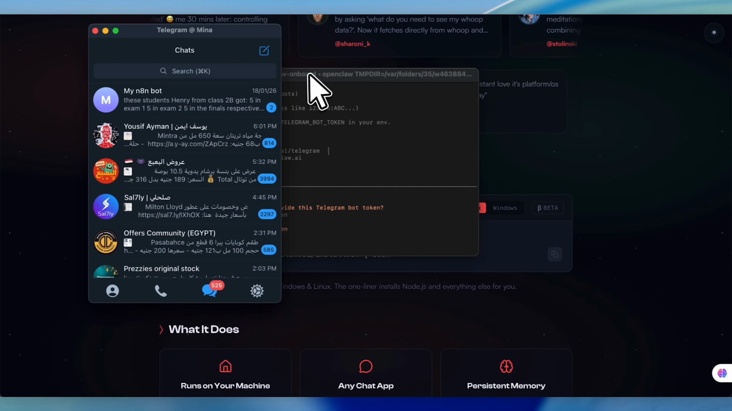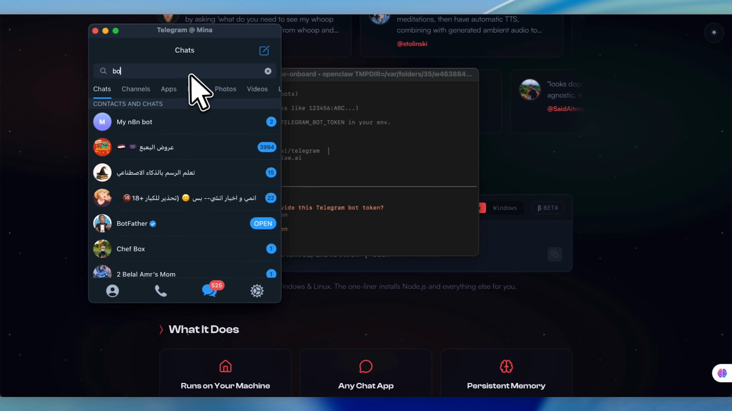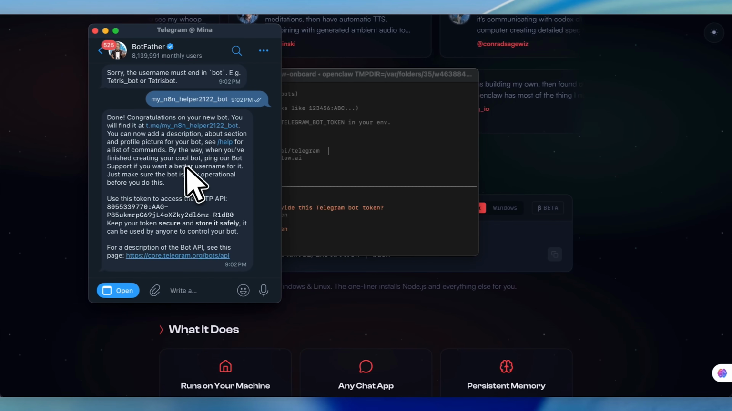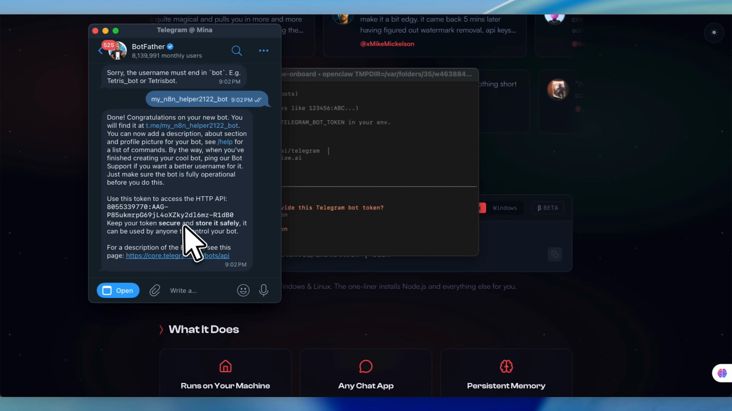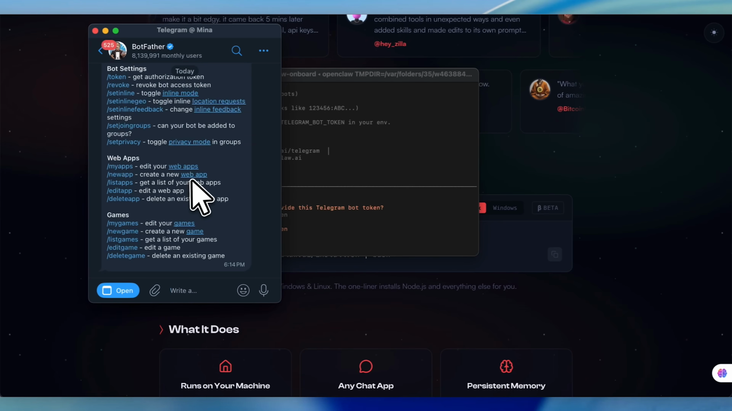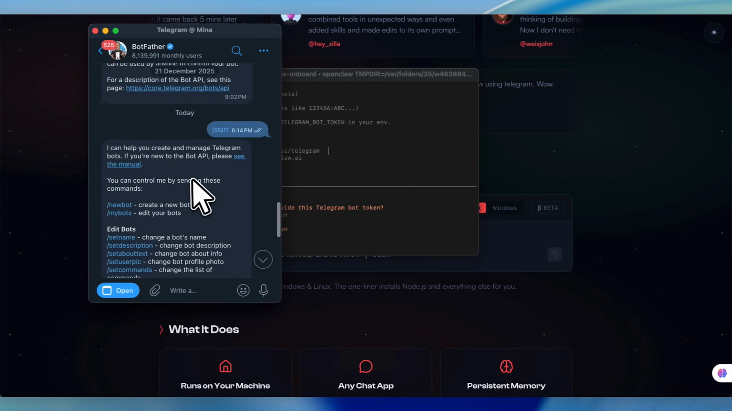Open Telegram on your phone or computer and search for BotFather. This is Telegram's official bot for creating new bots. Start a chat with BotFather and send the command /newbot. BotFather will ask you to choose a name for your bot. This is the display name, so you can call it whatever you want. I'm going to call mine Assistant, just to keep it simple. Type your chosen name and send it.